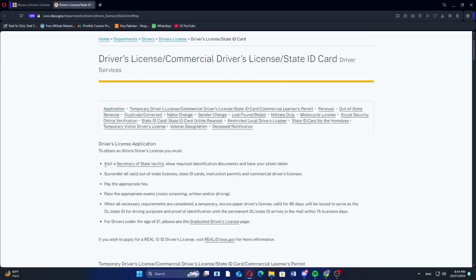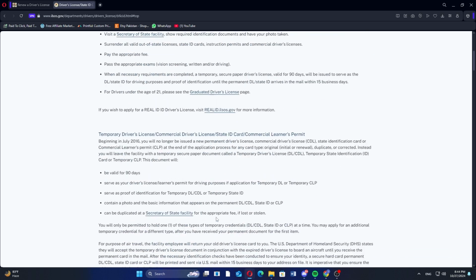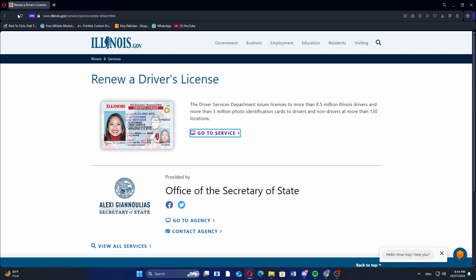When all requirements are completed, a temporary secure paper driver's license valid for 90 days will be issued to serve as the DL or state ID for driving purposes, and as proof of identification until the permanent DL or state ID arrives in the mail within 15 business days.